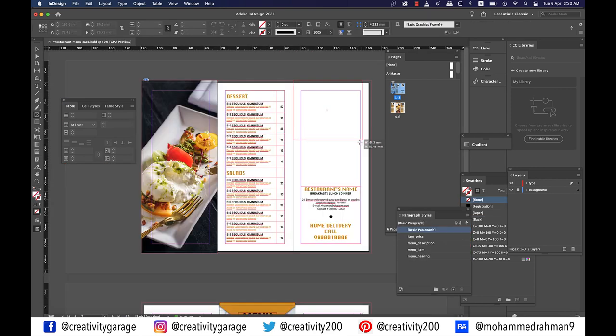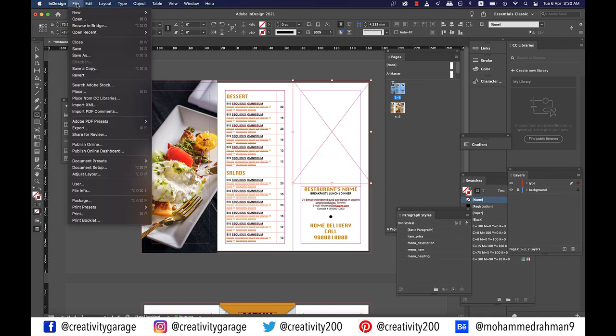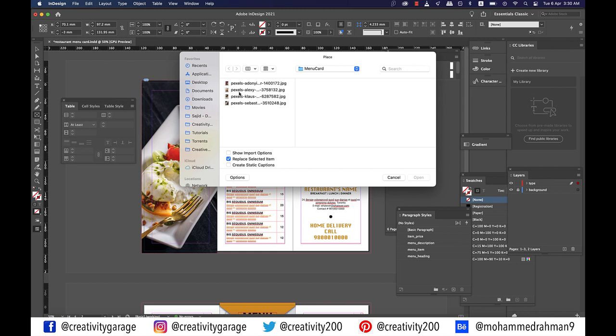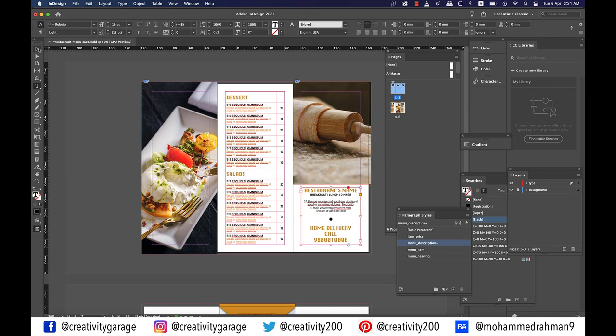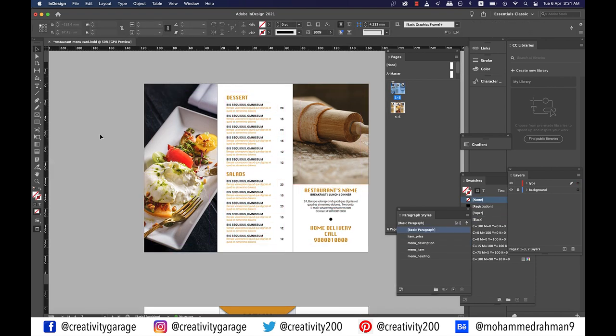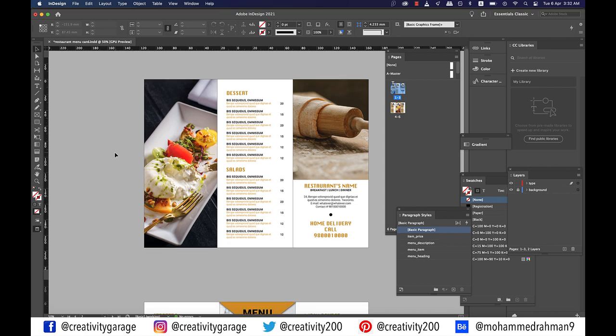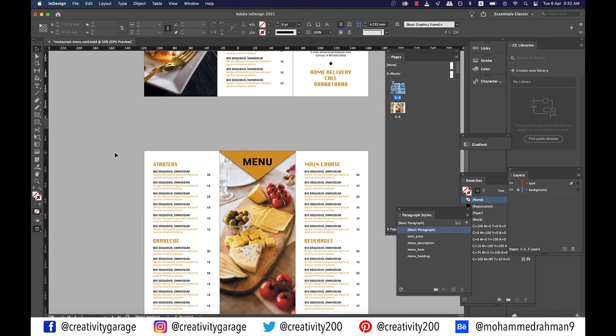And then finally, make a rectangle on top using the rectangle frame tool, including the bleed on top. And then go to File and Place and locate the image from the computer to place it here. Perfect. Let's hit W to preview both our pages. I think our menu card looks pretty decent, don't you think so?